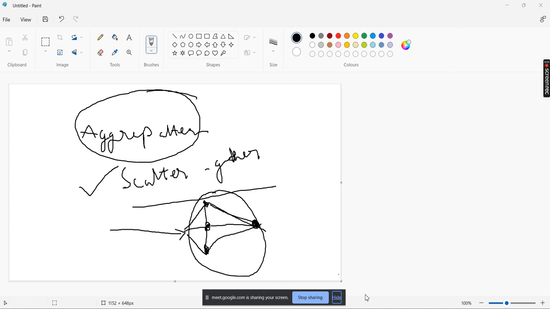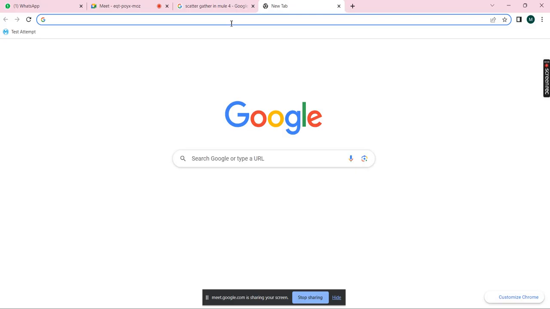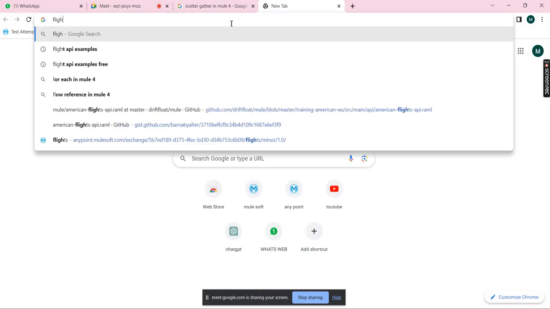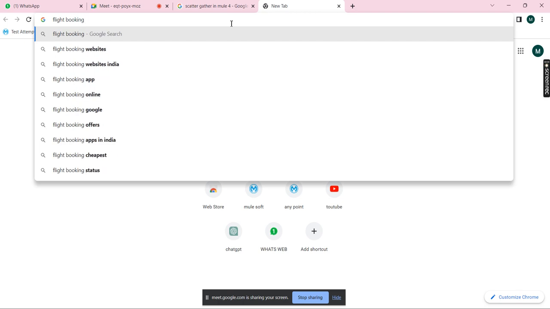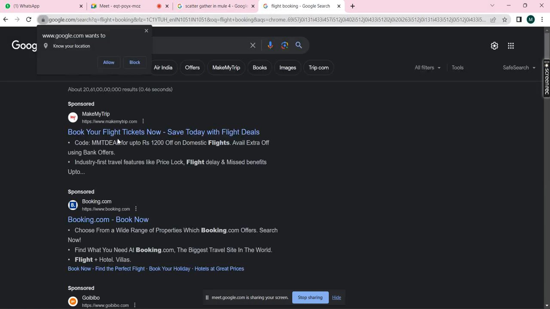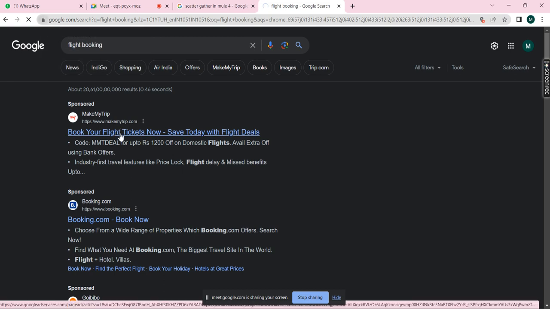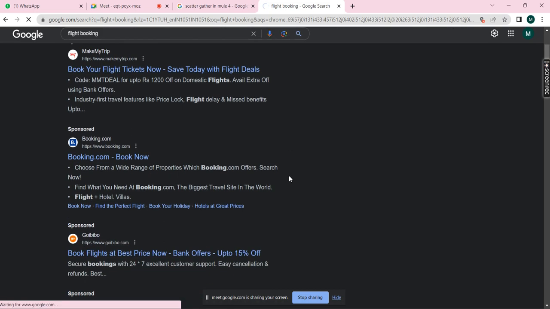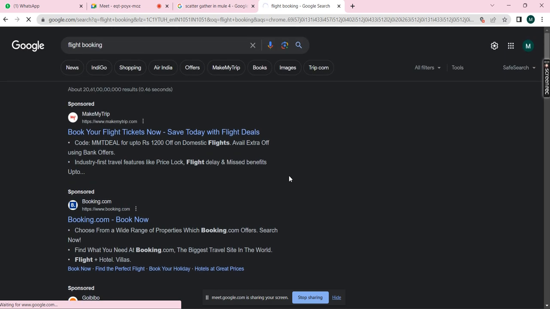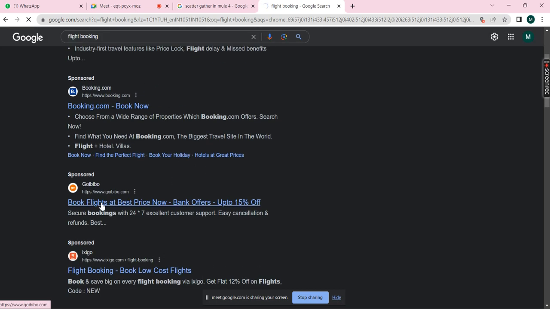If you go to flight booking, or train booking, flight booking. See, we have MakeMyTrip, right? So MakeMyTrip, book your flight here. If you simply click here, book your flight. We have many websites which provide services for booking flights.